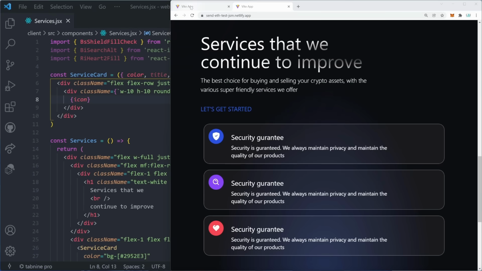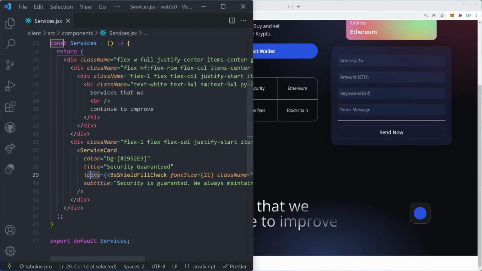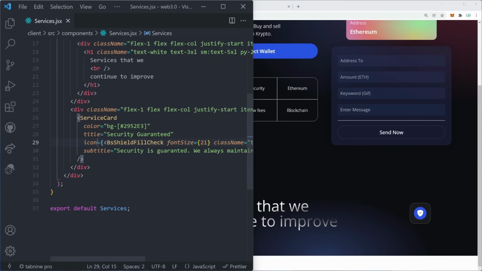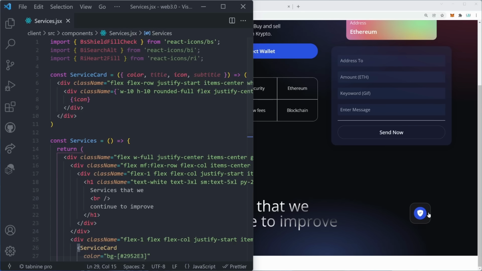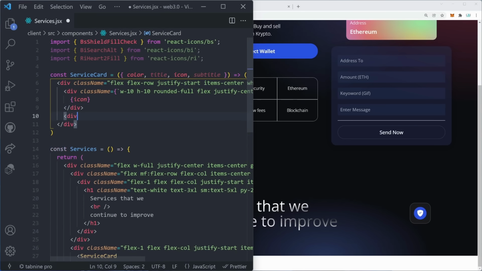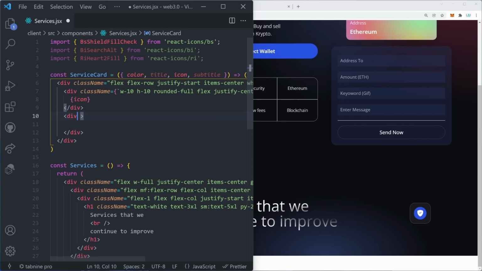So let's go back to our app and figure out why we cannot see our icon yet. And I have just noticed the reason. In here, I had icons instead of just icon. If we fix that, the icon is going to appear right here. And now below this icon div, we can have one more div. This div is going to have a class name equal to margin left 5, flex, flex-col, flex-1.